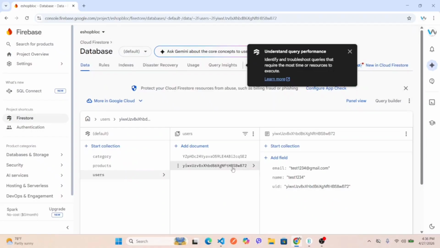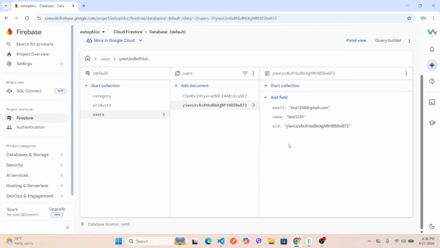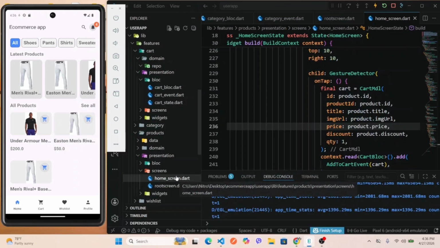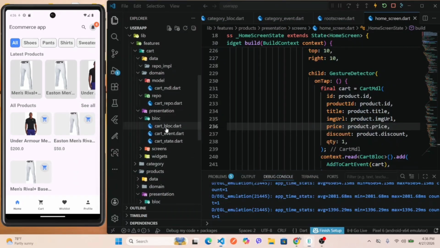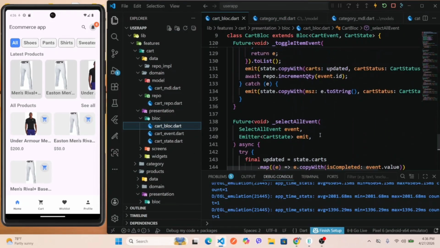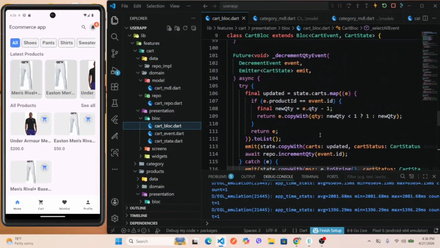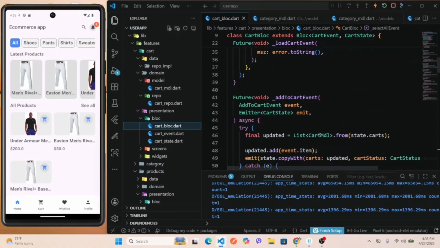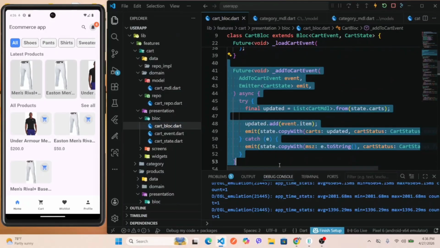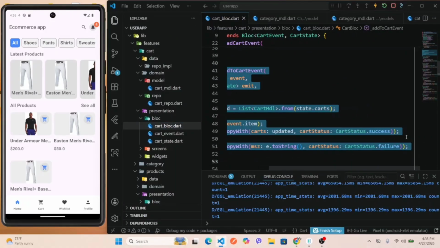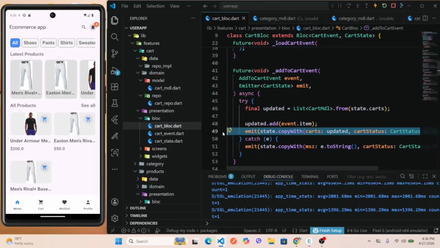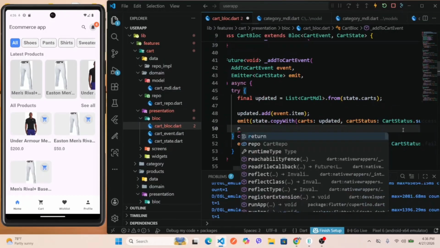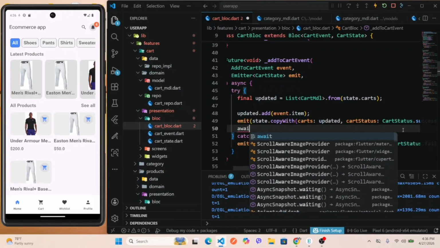Okay, the product is not added to the users collection. Open up the cart_bloc.dart file and roll up to this add to cart method, this function. We are only adding to the cart state, the cart bloc state, but not executing adding the product to the repo.